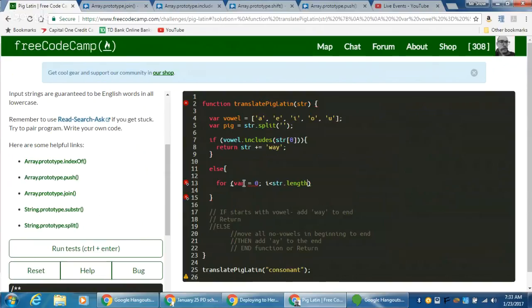And again, it doesn't have to be str.length. The str.length is the same as the pig.length, so you can use pig.length too. They're both going to be the same thing. And i++. Now we also happen to know that our for loop here, since we're only going to get the first group of consonants, is never really going to make it to the end of that length because we're going to exit once we hit a vowel. So that's okay.